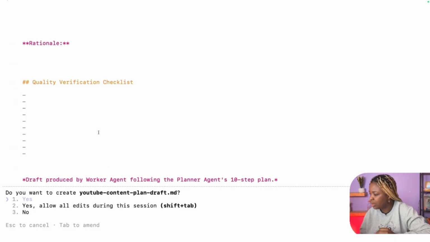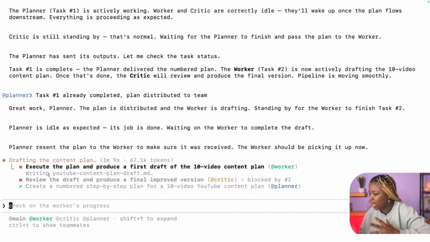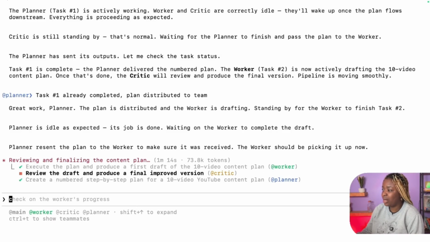Okay, do you want to create? Yes. I'm just going to say yes. The worker is just starting to work. So that's really interesting, guys. The worker is actually done with its work at this point.